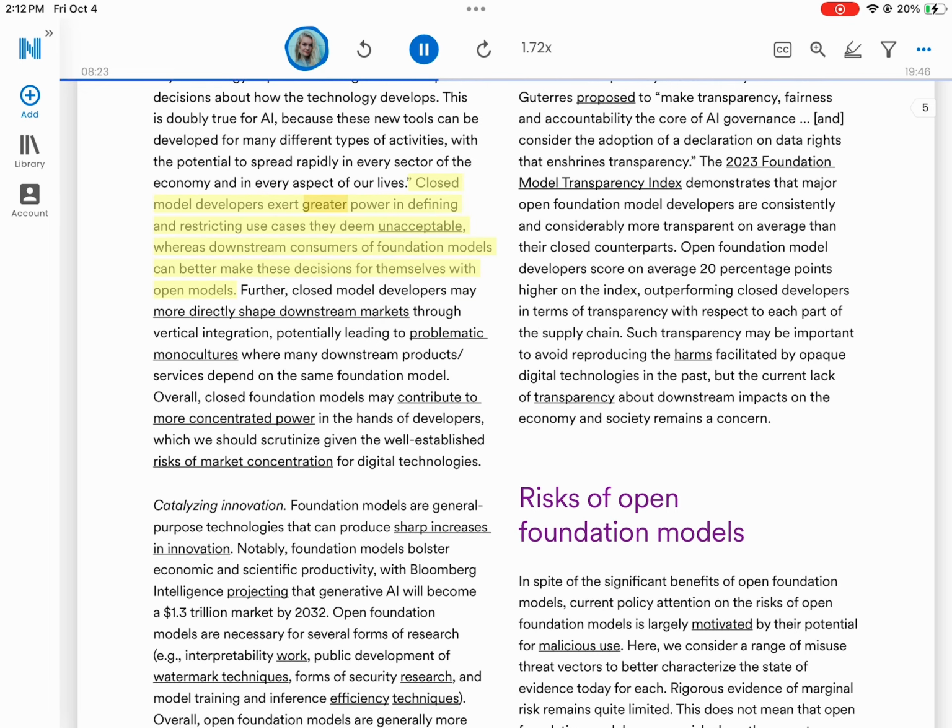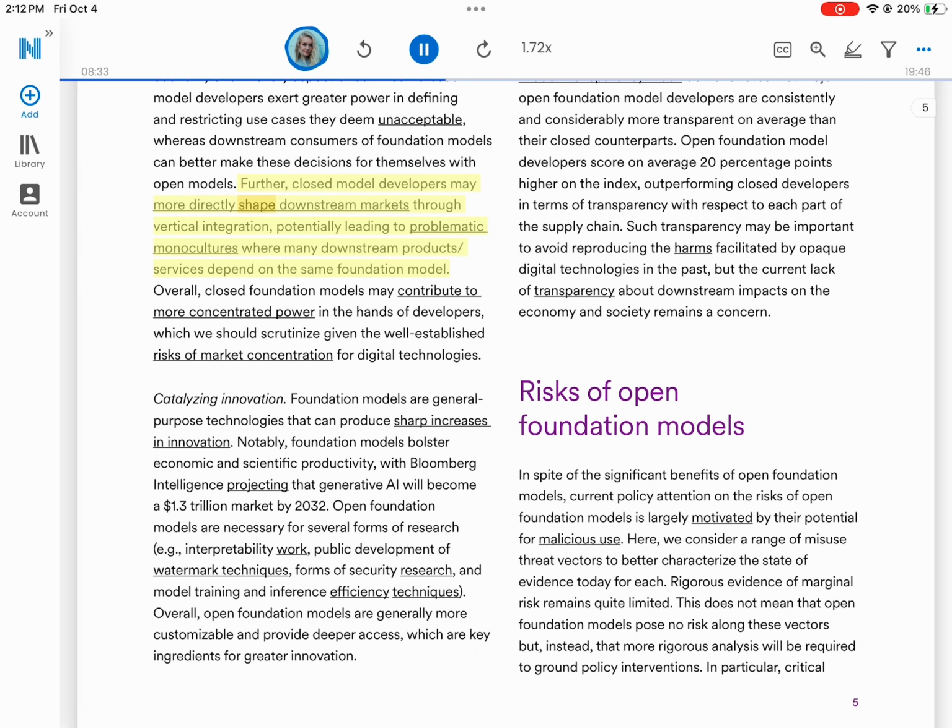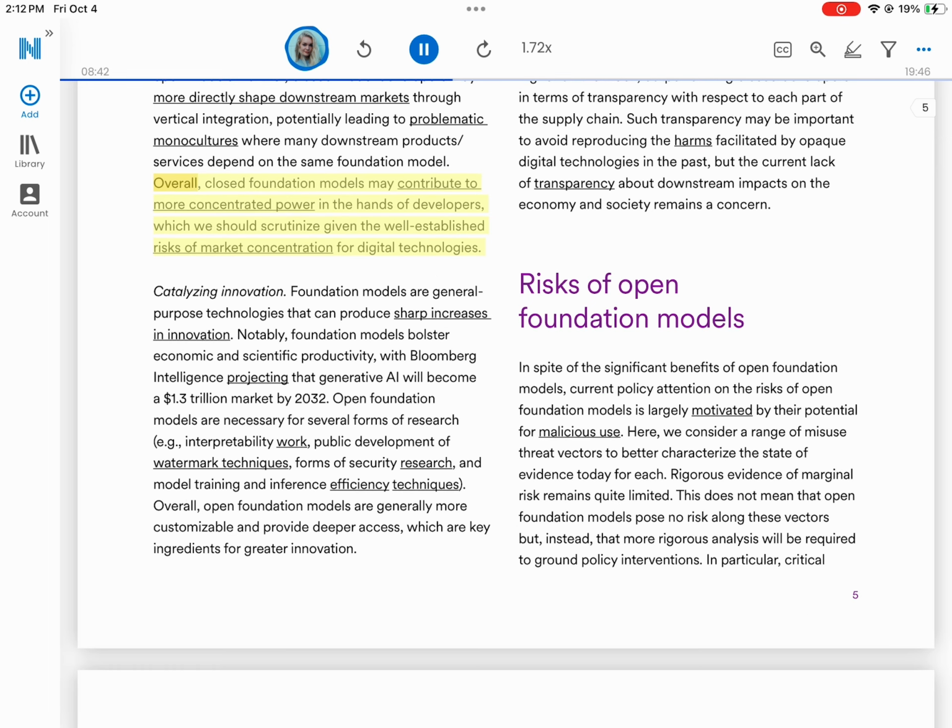Closed model developers exert greater power in defining and restricting use cases they deem unacceptable, whereas downstream consumers of foundation models can better make these decisions for themselves with open models. Further, closed model developers may more directly shape downstream markets through vertical integration, potentially leading to problematic monocultures where many downstream product services depend on the same foundation model. Overall, closed foundation models may contribute to more concentrated power in the hands of developers, which we should scrutinize given the well-established risks of market concentration for digital technologies.